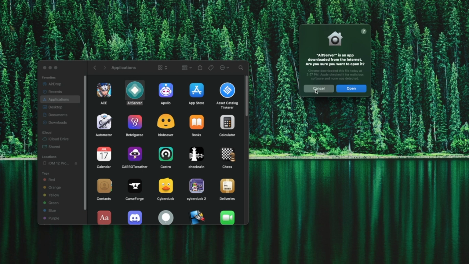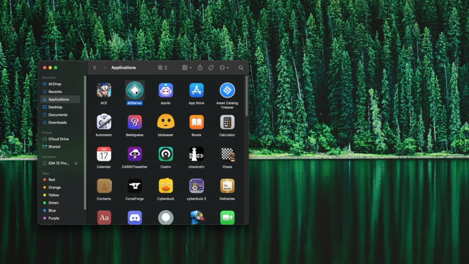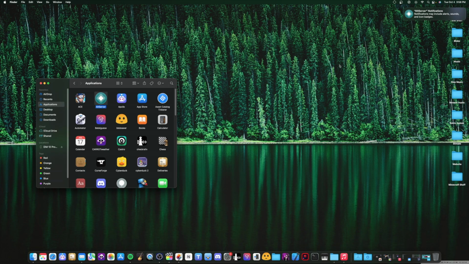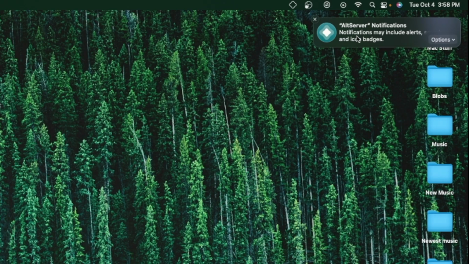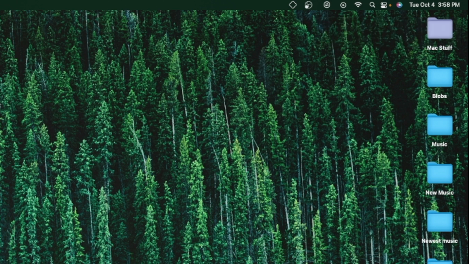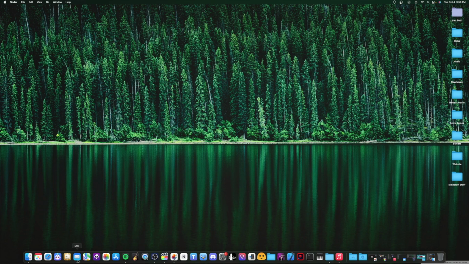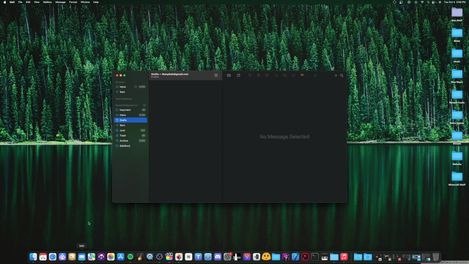Now I'm going to go ahead and open up the Alt server, and if it doesn't let you open the Alt server right away, right click and then click open, and you can bypass it if it's not letting you open it. So right click and then click on open. So we're going to go ahead and launch it. And then you can see here, Alt Server Notifications. And if you look here in the upper right of my status bar, you can see there is the Alt Server.